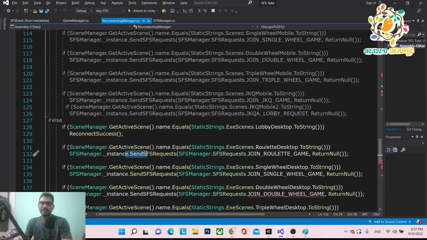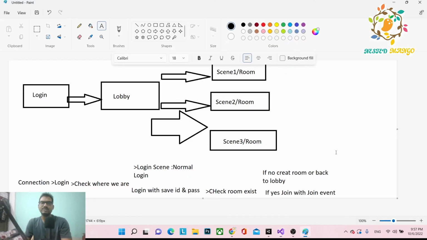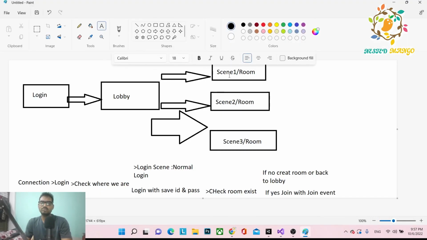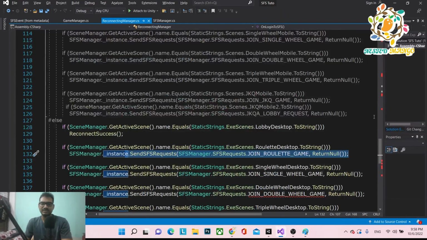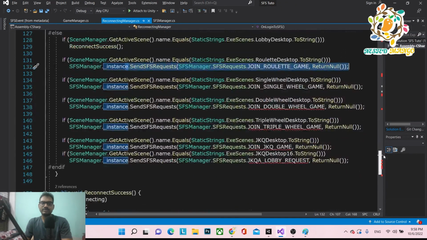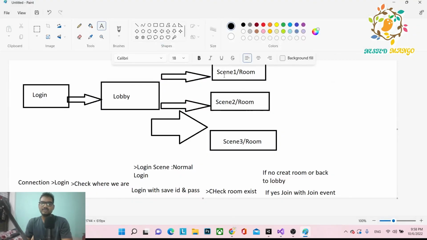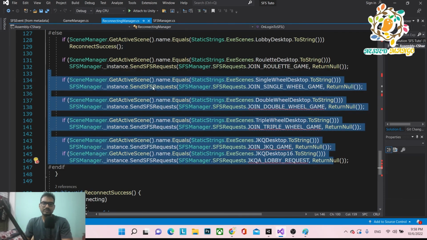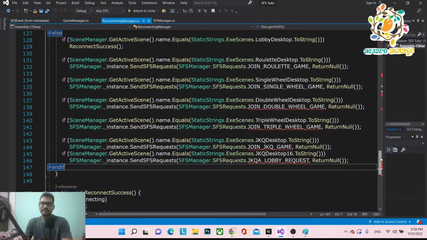At that time I am requesting to join this room, and whenever I request, I will get the response with all the data related to it, if the game is running in that scenario. If it is running, I will get the response; otherwise I will get something else, or we can create one event that will throw back to the lobby. So here you can see I have handled scene 1, scene 2, scene 3, scene 4. There are multiple games, so you can do this for each.